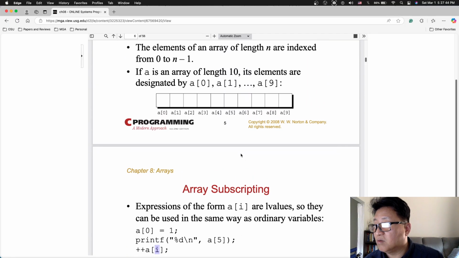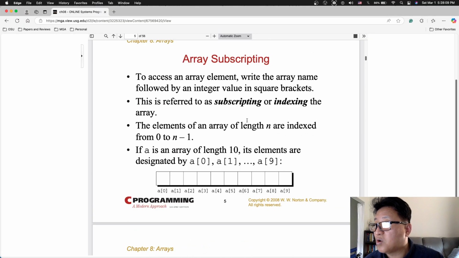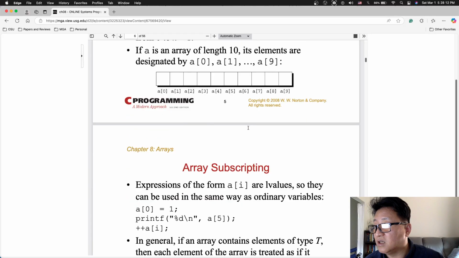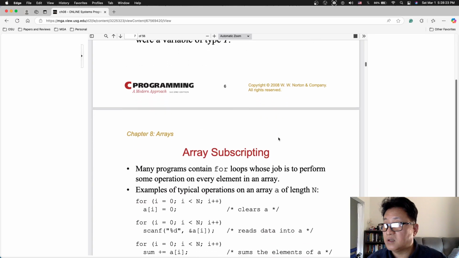Look at this one. Over here A[0] is 1, so in the square box, the value is 1. And A[5] over here, which value is in there? Right now there is no code for initialization. The initialization value is typically 0. So let's see the code.